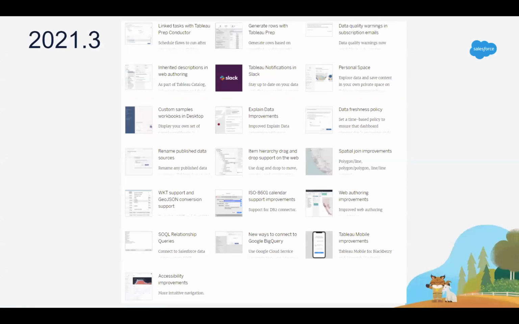All right, so let's move on to 2021.3. We're still trying to finish the newest presentation on this because we just dropped this release a couple of weeks back. But I took a screenshot of the page, and this is all of the new stuff that we added to 21.3. There's a lot in here, but there are some really key features that customers are super excited about.